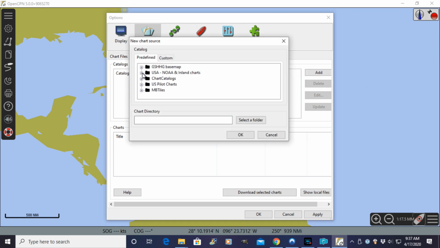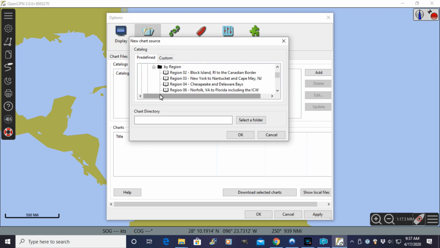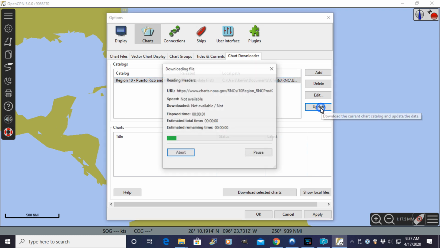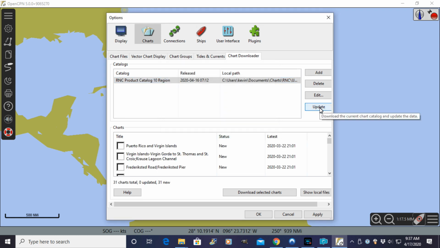And now select NOAA and inland charts, and then RNC, and then by region. Then scroll down and select Region 10. Finally, click OK. Note that it says please update first. This means you have to push the update button. You can then select charts that you want.